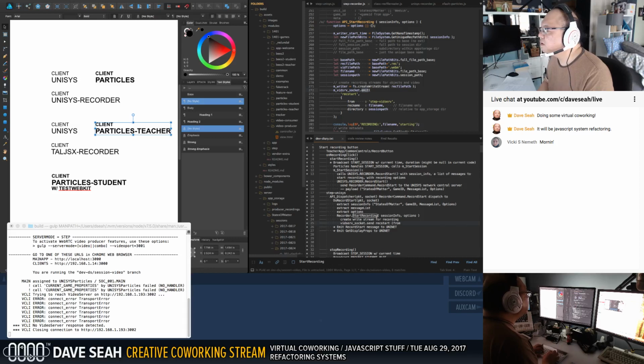From rec name directory. And rec name is what? Rec name. File name. Directory is relative to app storage.